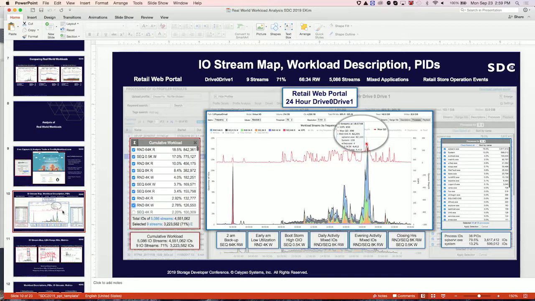Okay? Along the bottom, you can see the different points in the day. So we've got 1 a.m. backup, early morning low utilization, morning boot storm, and daily work activity and closing. You can see the red line is the maximum queue depth, or users. So you can see that mid-morning it's a flat line in single users, and then during the day it goes up to almost 300 users.